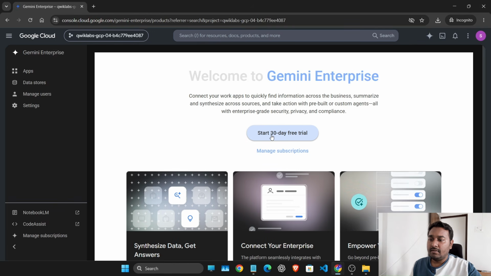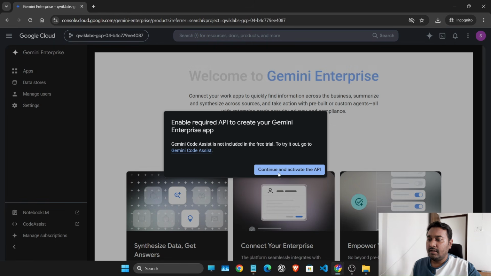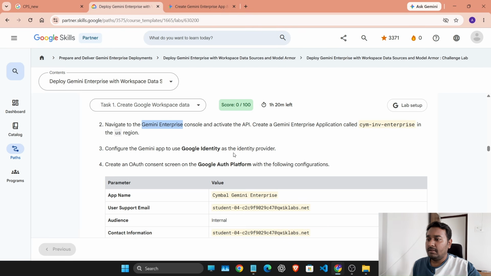It will ask to start a 30-day free trial. Click OK, continue, activate the API. Next, create a Gemini Enterprise application with this name in the US region. We have to create the application with this name.